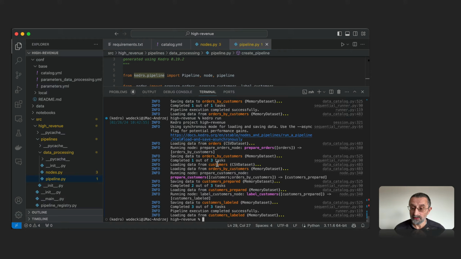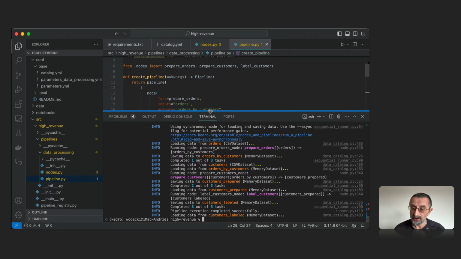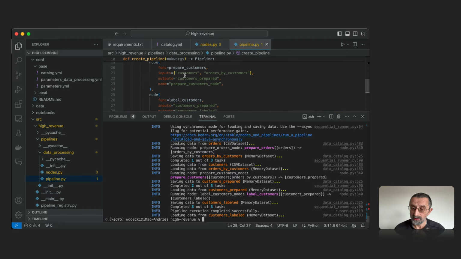Next, loading data from the customer CSV dataset and from the memory dataset orders by customer, and now running the prepare customers node. Let's have a look. It's here, a bit higher. This is the second, prepare customers. And it saved the output customers prepared once again to the memory dataset. So this was the second task, and similarly we have the third task completed. So it's very nice. We did it.